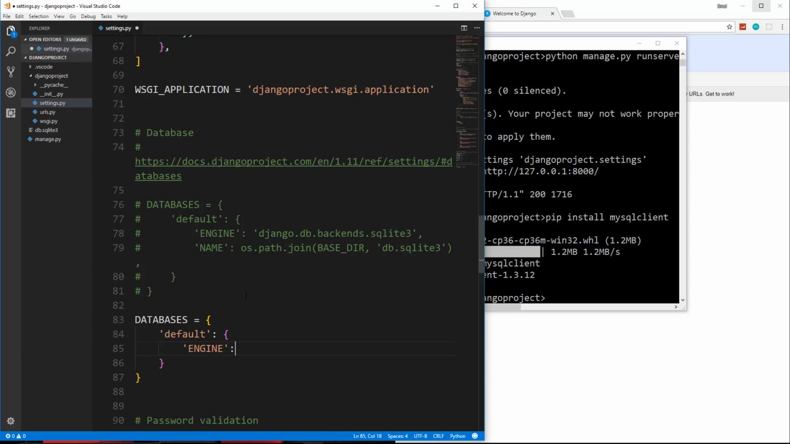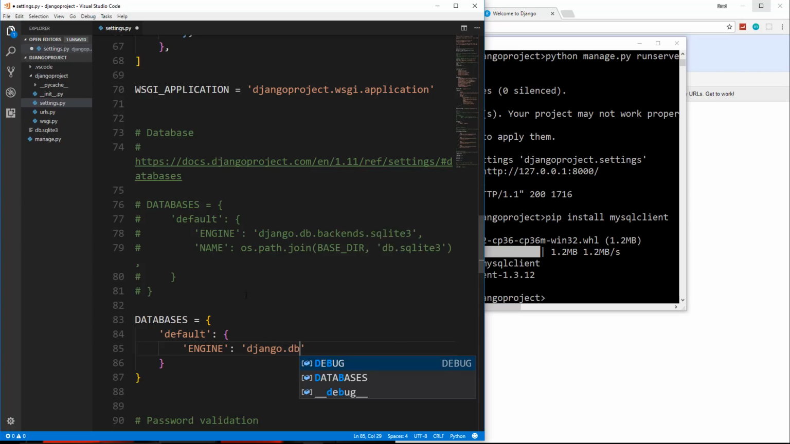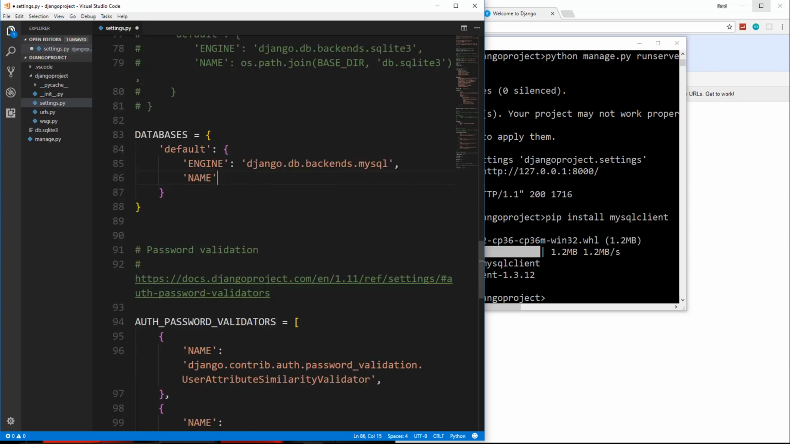All right, so engine is going to be django.db.backends.mysql. Just like up here they had SQLite 3, we're going to use MySQL. Then we're going to put a comma there and say name. So name is actually the database name. Now we haven't created it yet.